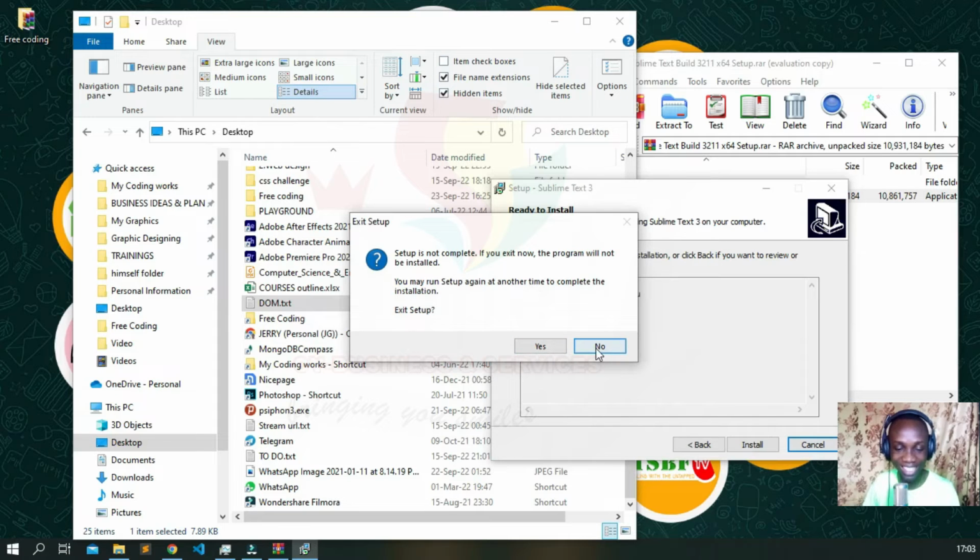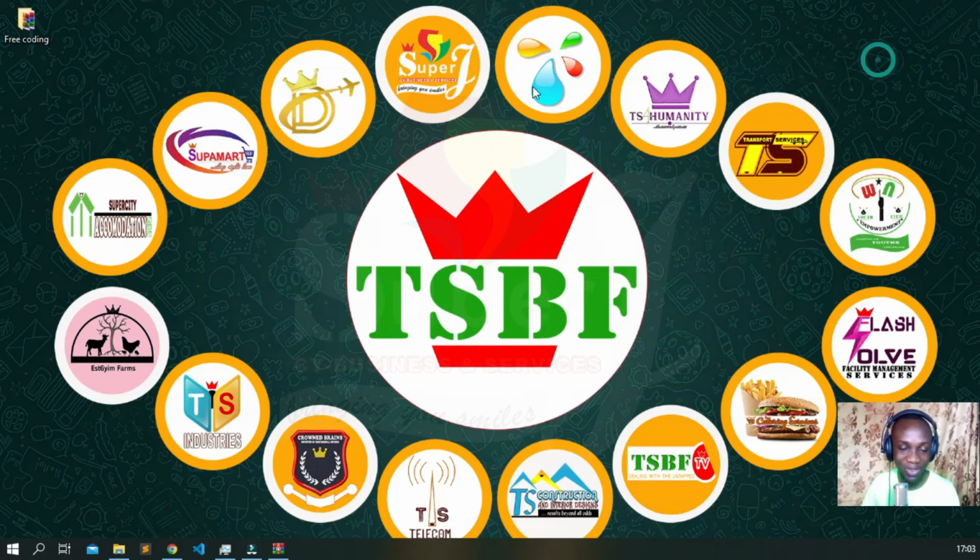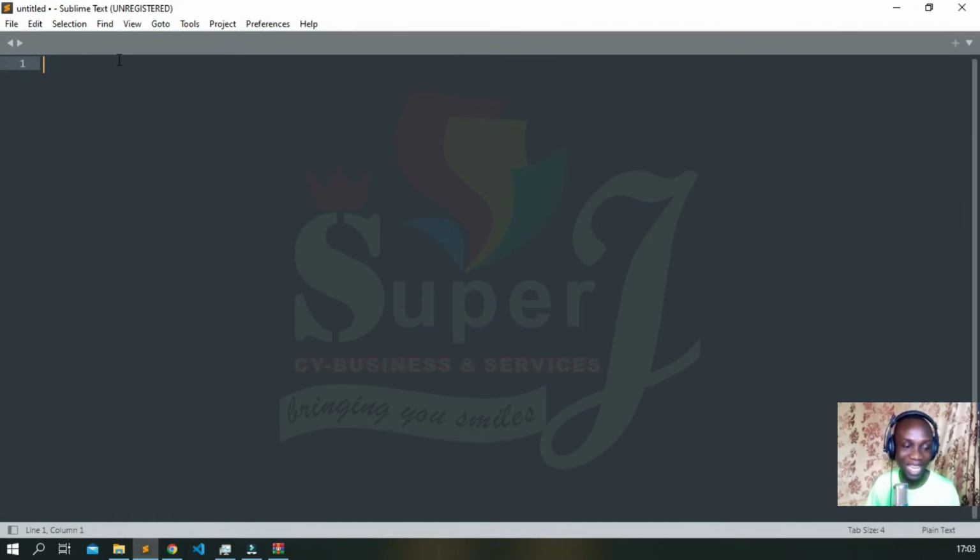Because I already have it, there's no need to install it, but I'm going to open it so that you see how it looks. Good. So this is the interface of Sublime Text. This is how it looks, just simple. And then I can start writing some lines of code simply here, and we are good to go.